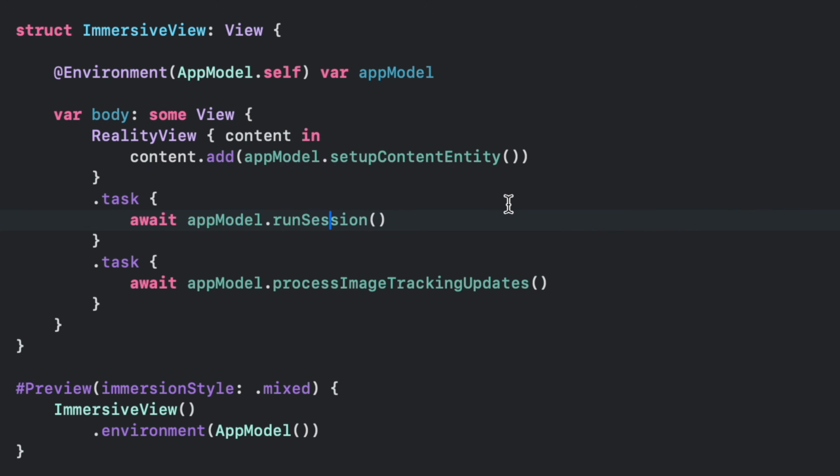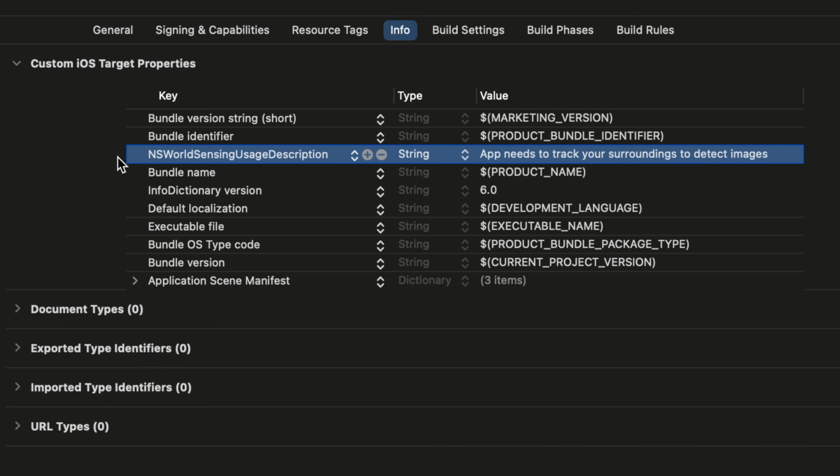Step 3. Start tracking the image. We can do this by creating two task modifiers in our reality view. One calls the run session function that initializes and runs the ARKit session. Second, we'll call the process image tracking updates, and it will start processing the image anchors as they come in. Also make sure that you're adding the world sensing usage description to your app, otherwise your app will crash.